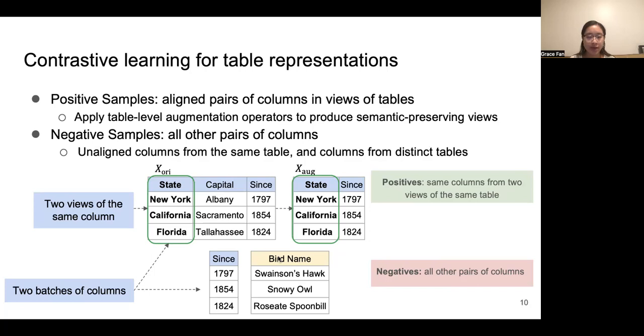So for example, if we have the same table as before with the states, we can generate two views of the same column X, in this case state, by applying a table-level augmentation operator to the table. For example, we can drop the capital column to have just state and the year, and we say this column state has the same semantics as the original column. So this produces our positive samples, which consist of the same columns from two views of the same table.